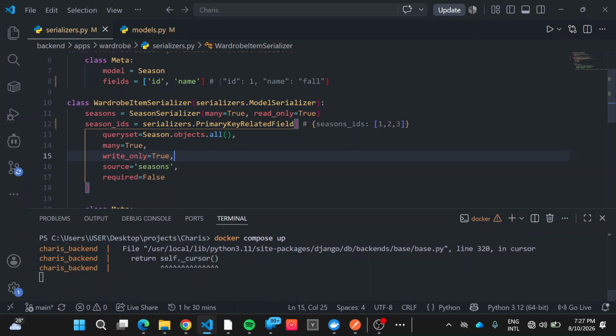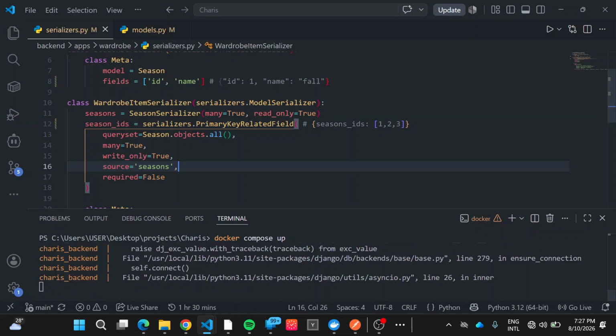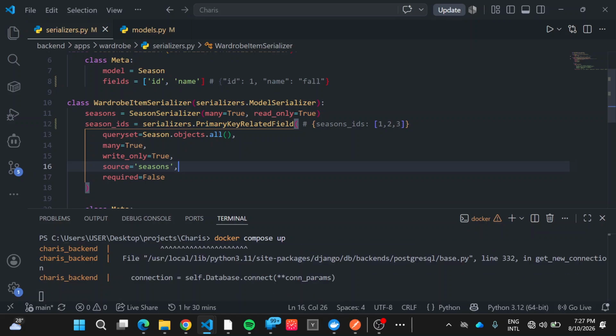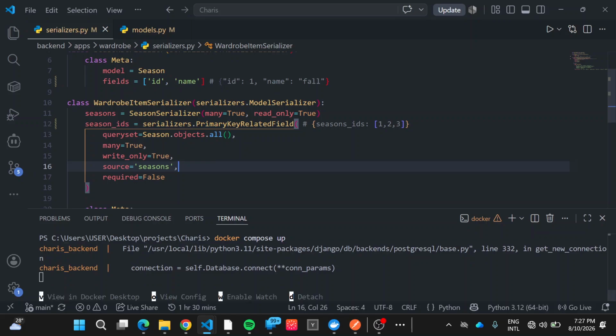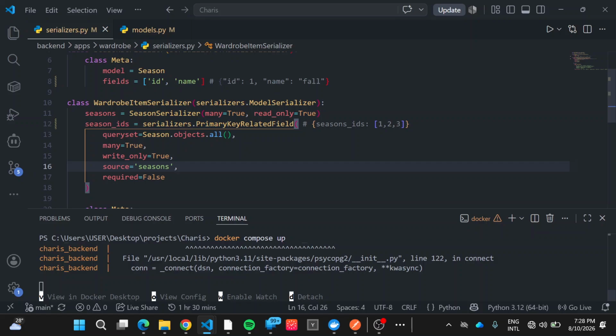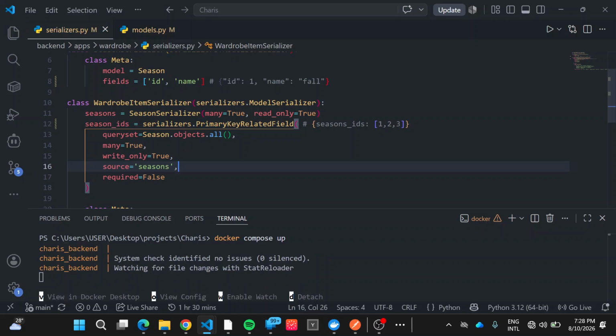Now the source, this is what actually helps us connect to the seasons model. It's the bridge, right? If you didn't add this, you're going to make DRF look for a database column that doesn't exist, a database column season ID that doesn't exist. Required false makes season assignments optional during item creation. So basically, a client can create a wardrobe item without adding a season yet.